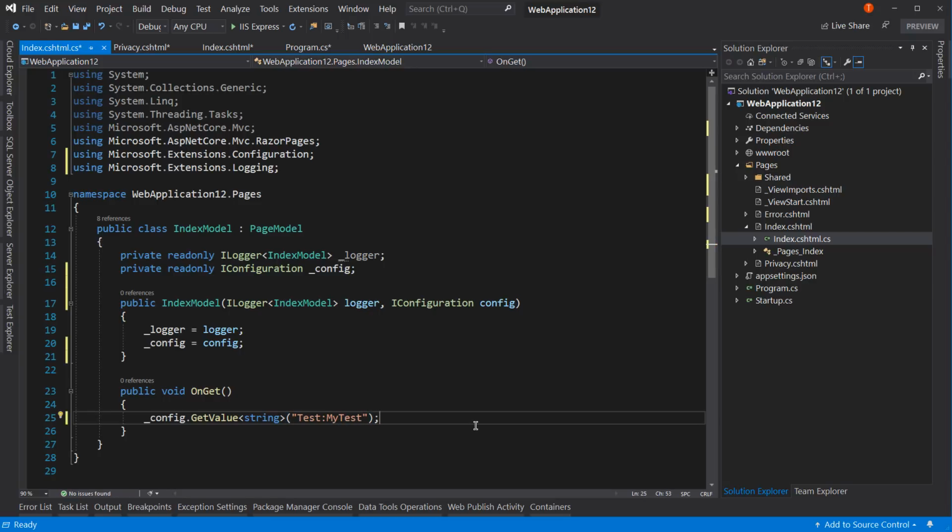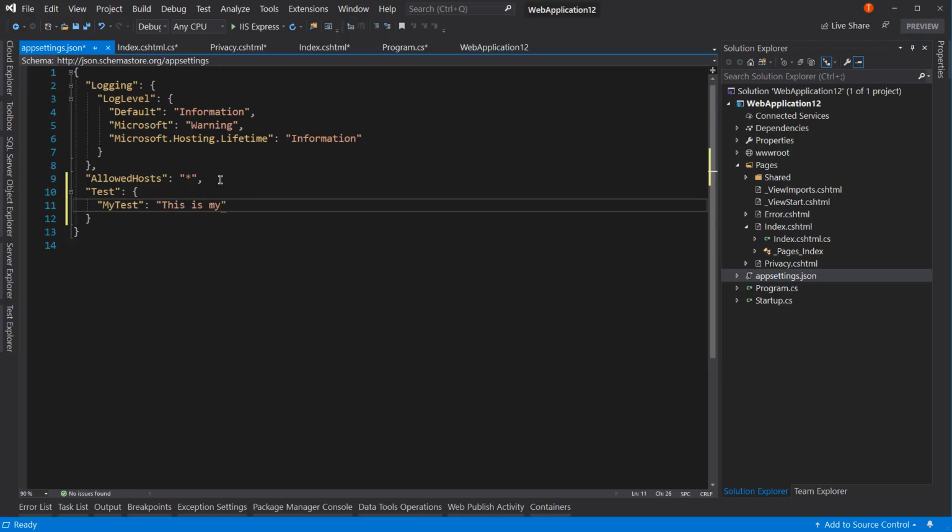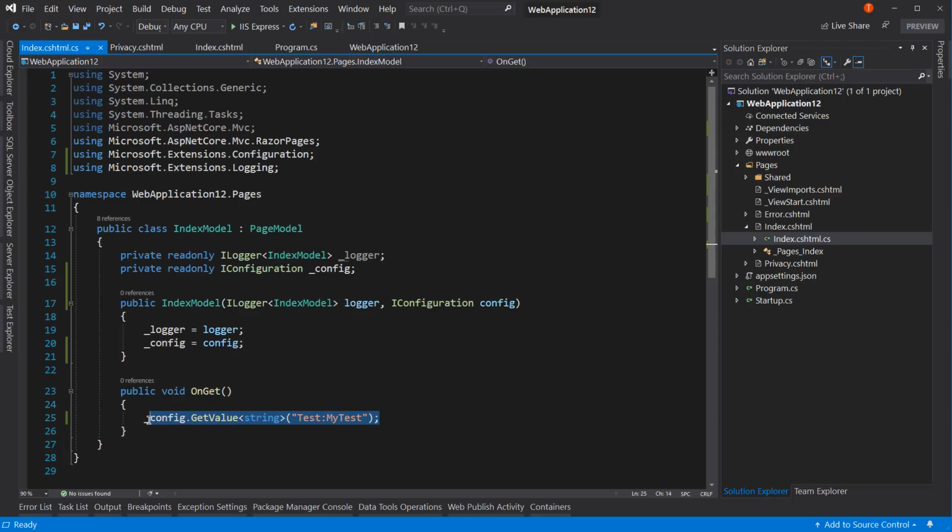Okay, that gets a value out of the appsettings.json, a value in the test, and then inside there, was it my test? Okay, so it's going to get this value right here. So it's going to get this string based upon test colon my test. Well, that's a lot to type out and remember.